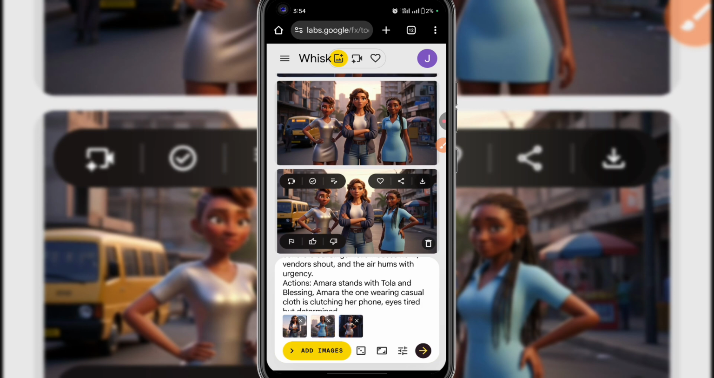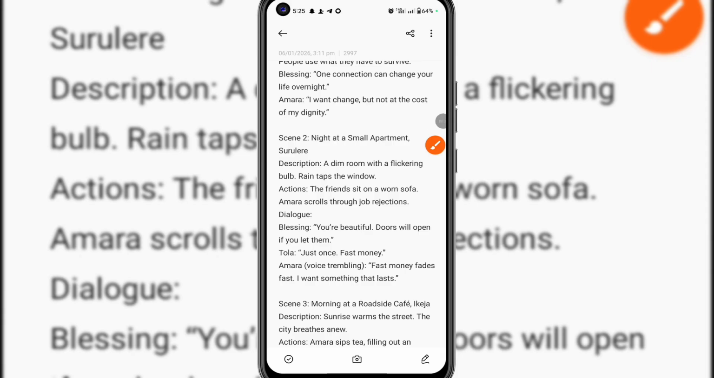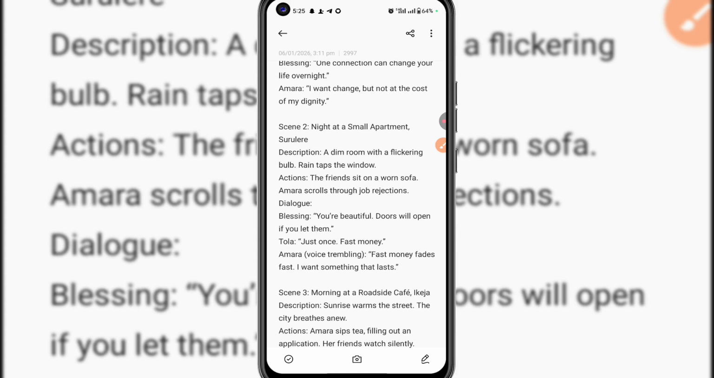So let's generate scene 2. We have scene 1, scene 2, scene 3. Remember, this is a short story, a short 1 minute story. Now I'm going to generate scene 2 for this video. After this, I'm going to generate scene 3 off camera, and then we head on to animation. I don't want this video to be too lengthy.